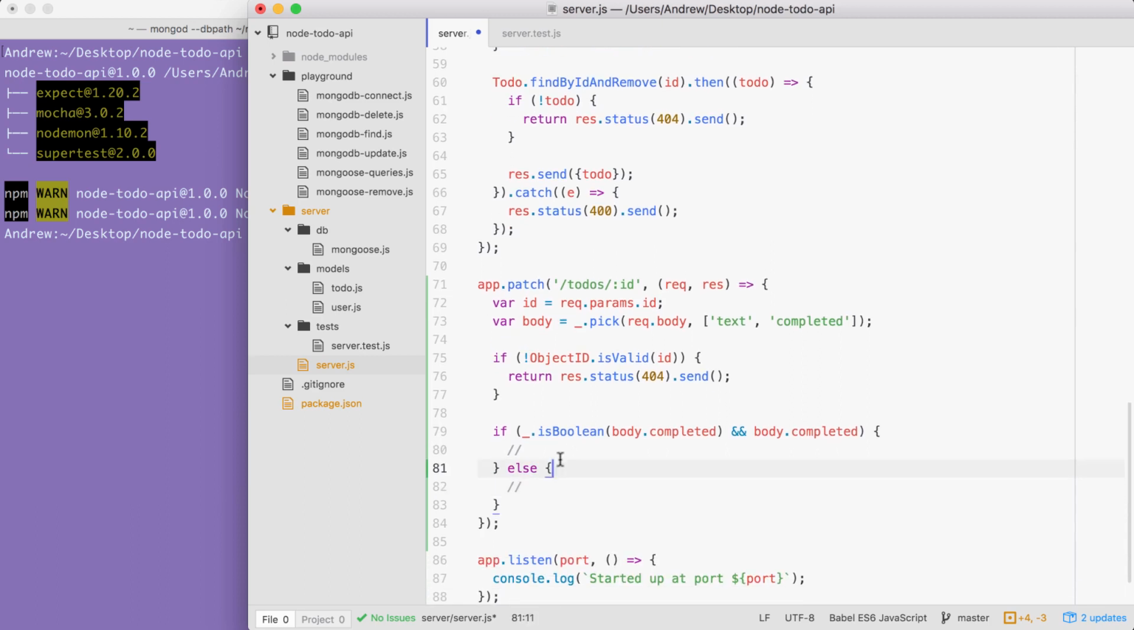If it is a Boolean and it is true, we're going to set body.completedAt. Everything we set on body is eventually going to be updated in the model. Now, we don't want the user to update everything, so we've picked off certain ones from the request body, but right here we can make some modifications of our own. We're going to set this equal to the current timestamp.